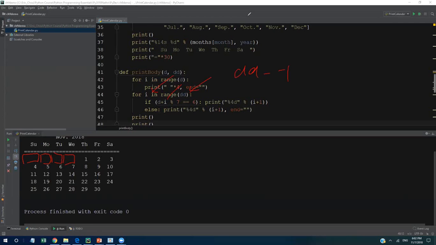So my starting day is 4. So 4 plus 1, I start from 5. So this is a 5. Take modular this one. Oh, I'm sorry. So I equals 0. So this one, D plus I is like 4, 5, 6. Once the modular is 6, I change the line.